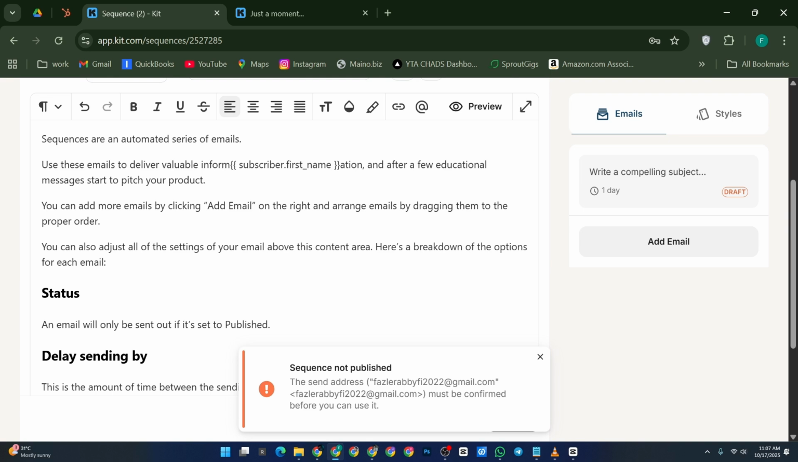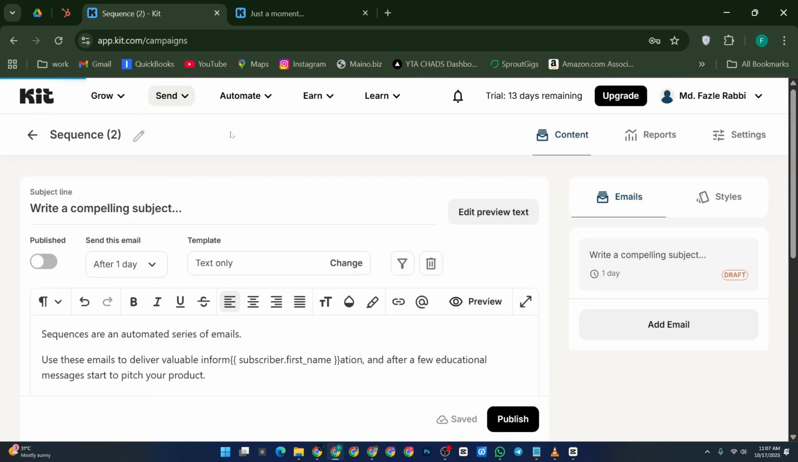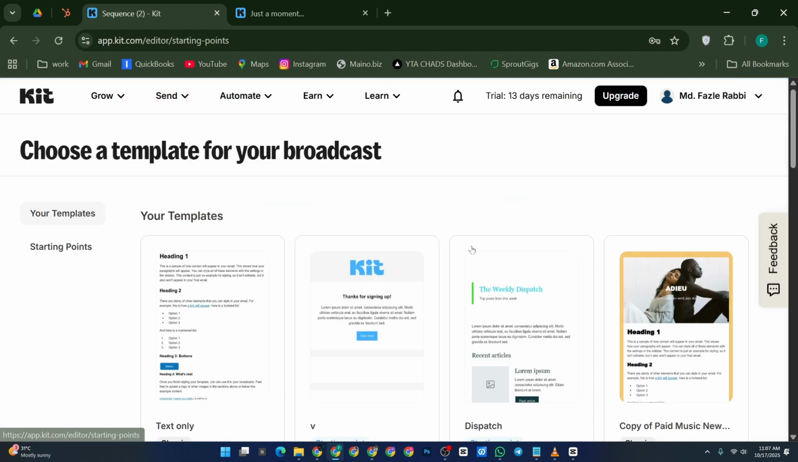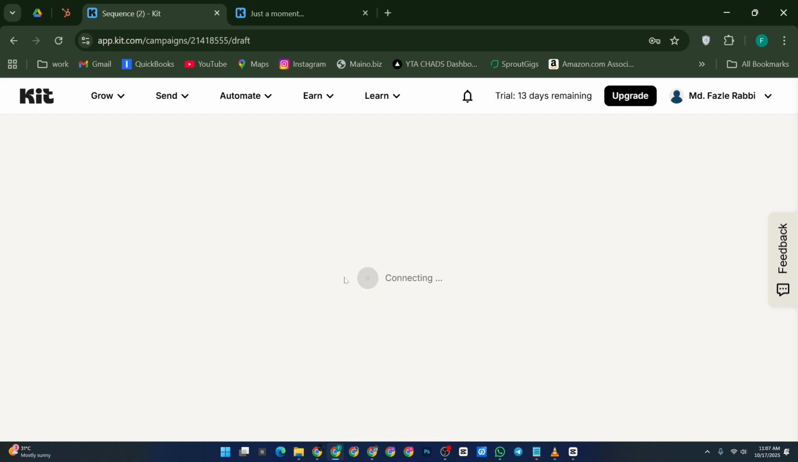To send updates or newsletters, go to Broadcasts, click New Broadcast, choose a template or start fresh, pick Recipients, Preview, and send or schedule it.